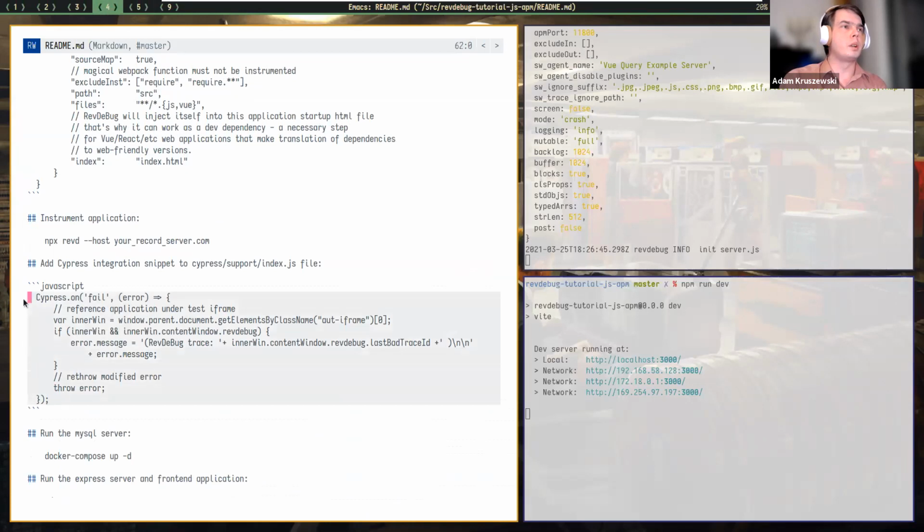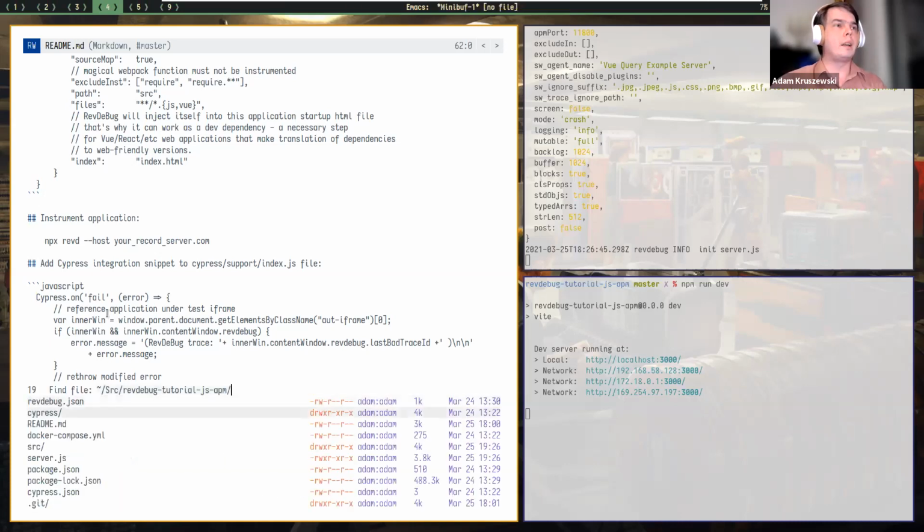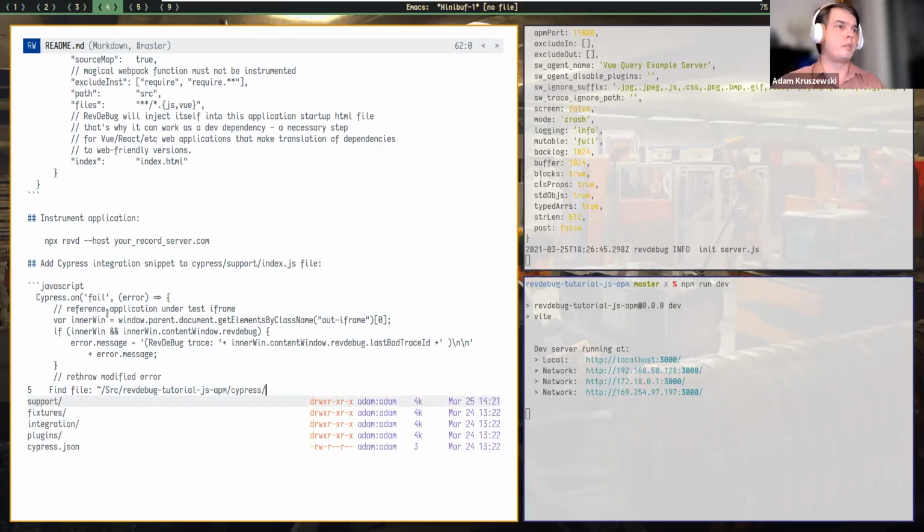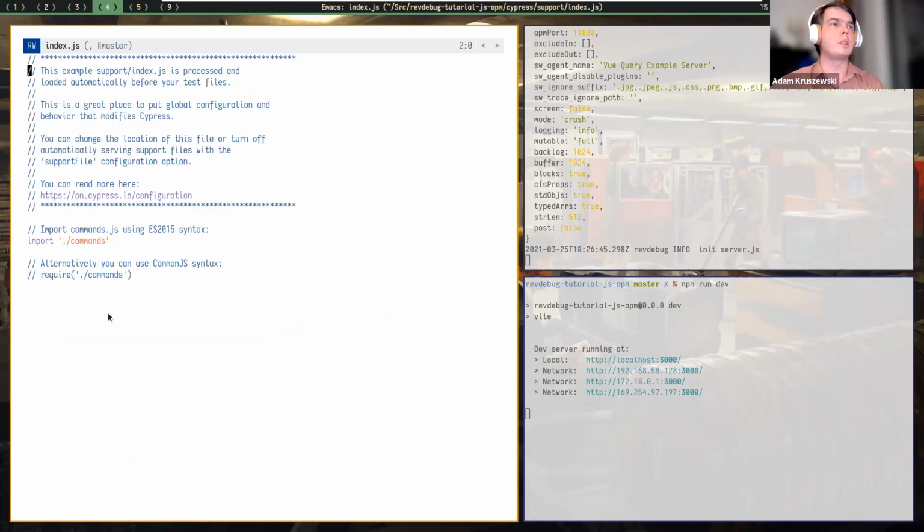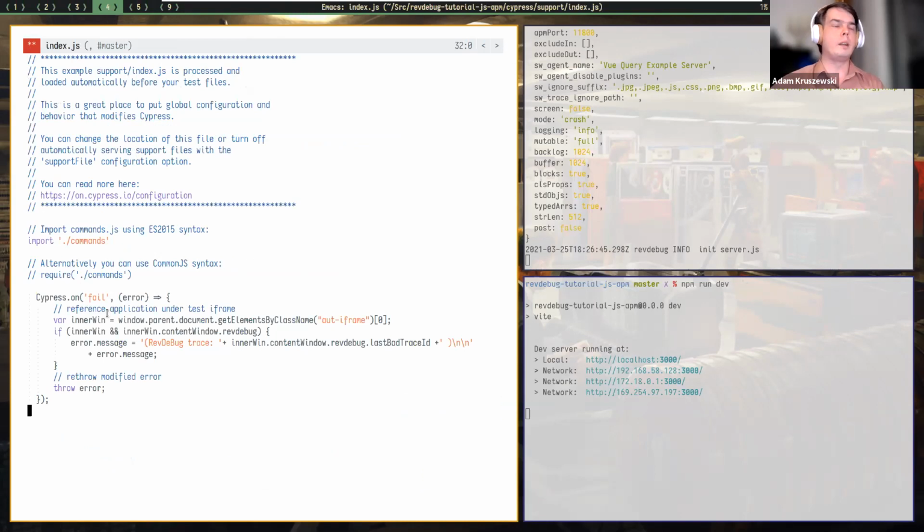Okay, let's go back to our application here, and one more thing, I will just go here also for this follow along shipping. I will copy the Cypress integration snippet. I will add that to the old Cypress, because I have here a few Cypress end-to-end automated tests. I will add that to the Cypress support index HTML file.